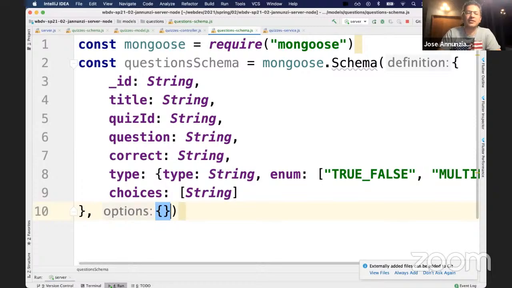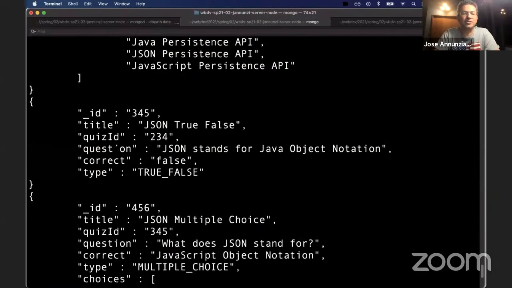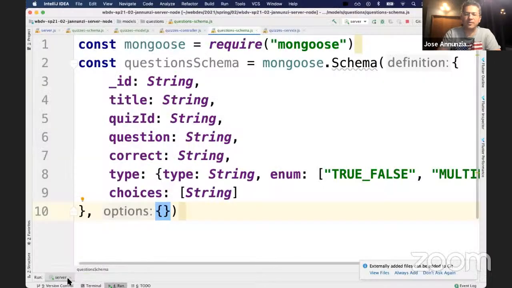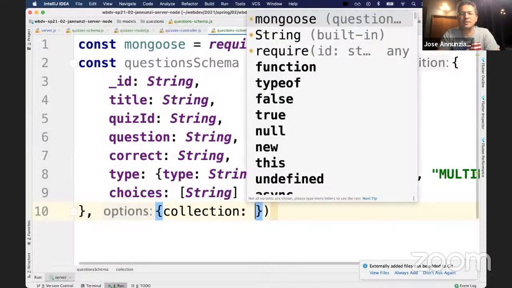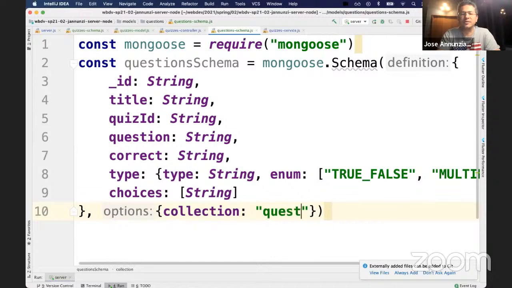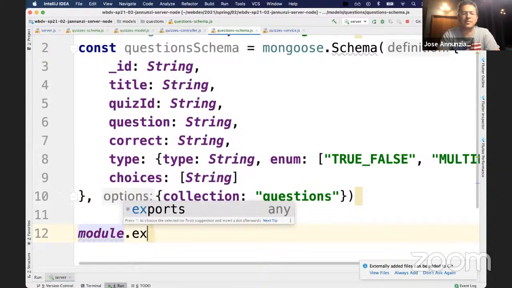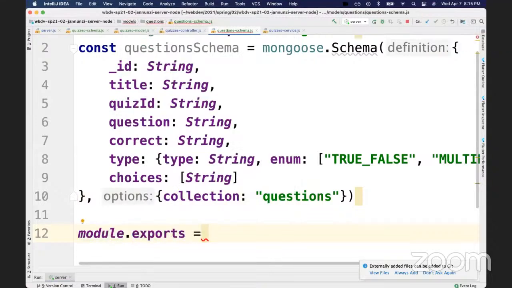So another thing here is that we need to map it and tell it where we want to store this. And we want to store it in the questions collection. So we're going to say that the collection is questions, and then we can export this. So module.exports the question schema. Perfect. Okay.